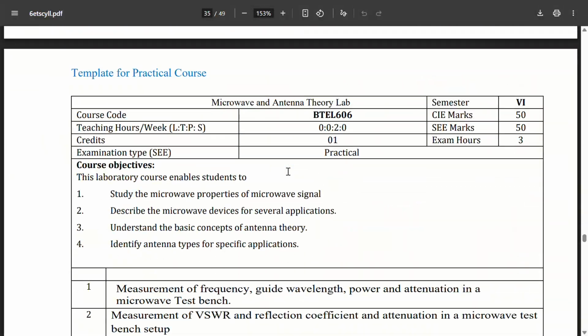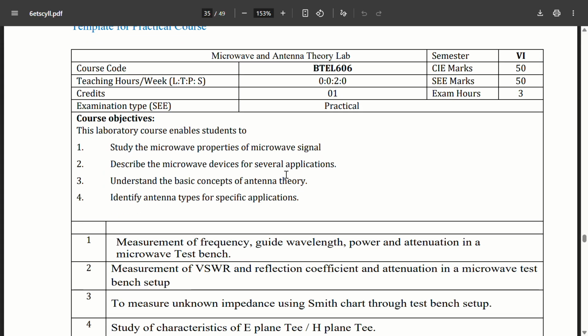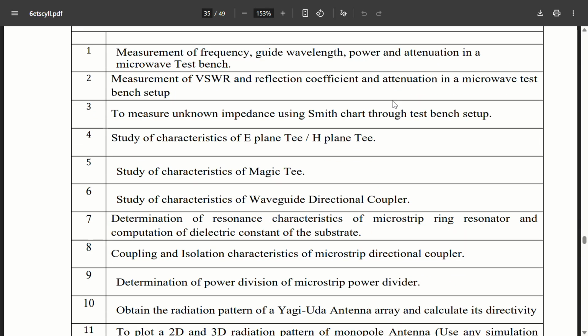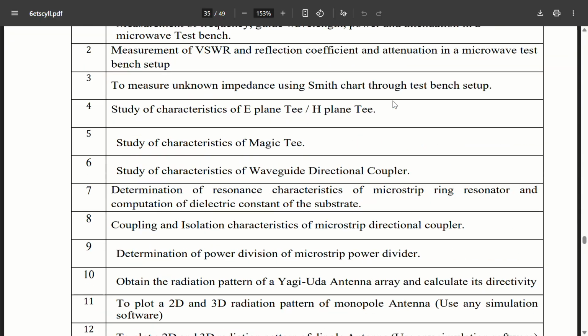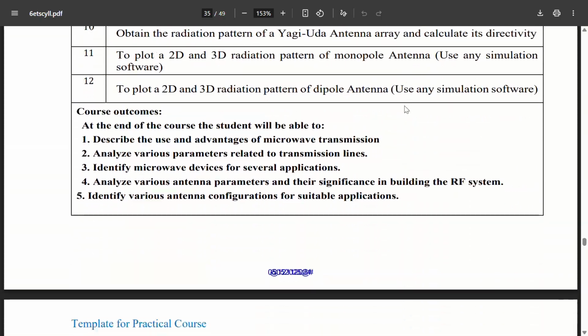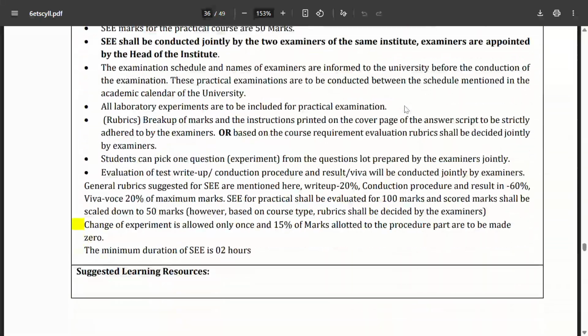Next, coming to the subject, microwave antenna theory lab. This is a lab, it's a practical subject, a common subject for everyone. Everyone will be having this subject, so it's a lab practical subject. There's only one credit. Just for the final exam, you need to attend this subject and try to pass it. So don't neglect this subject because you have to do 12 experiments.